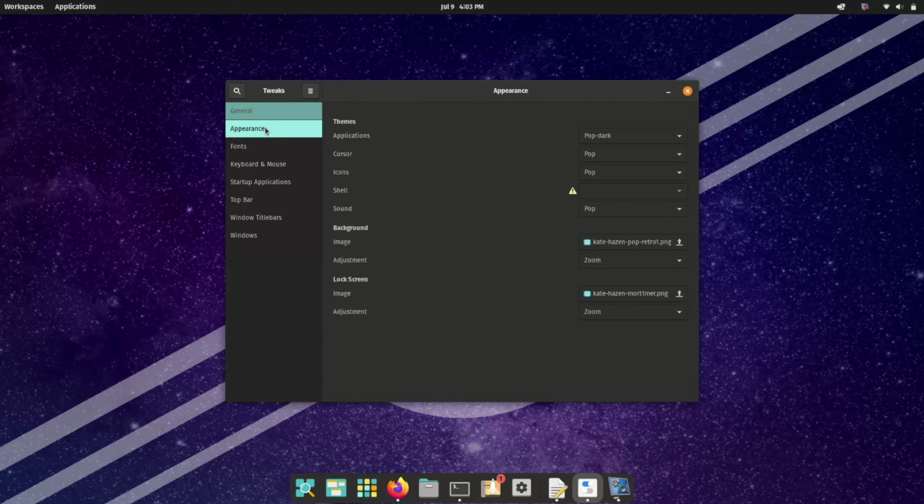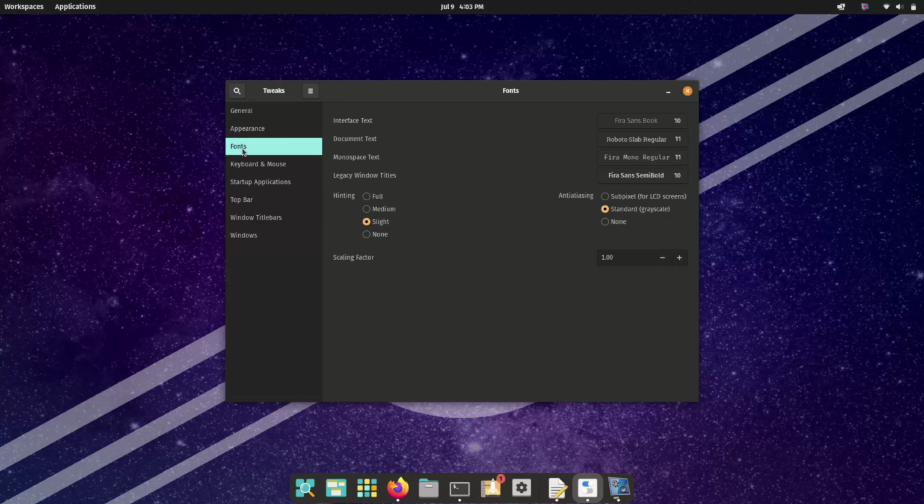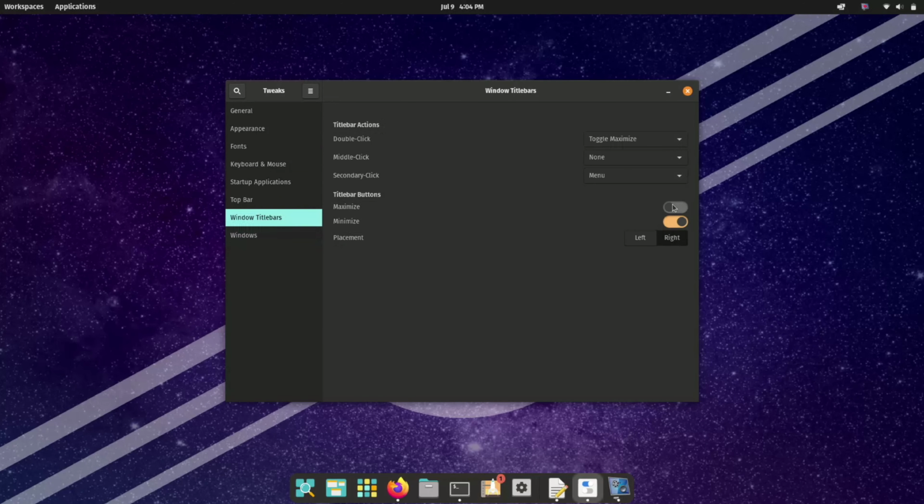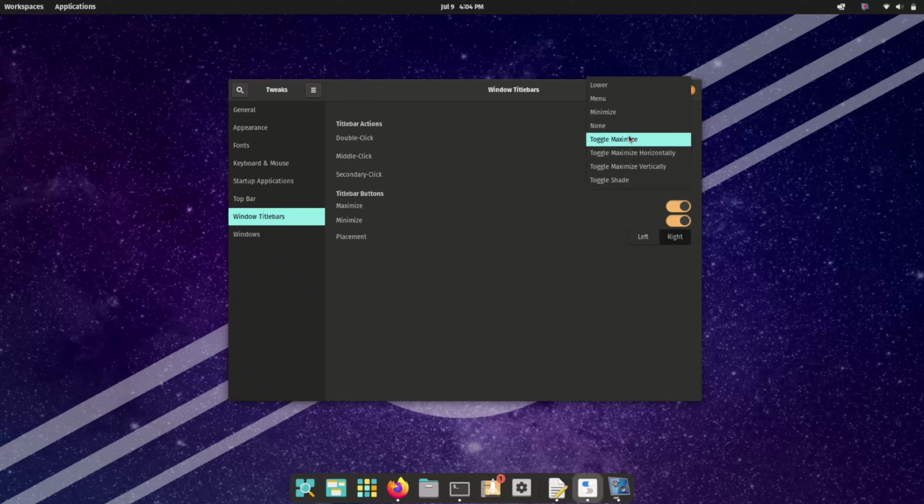The best part is that it works seamlessly with your Pop!_OS desktop, making it simple for both new and experienced users. So go ahead and explore GNOME Tweaks. Make your desktop truly yours and enjoy a personalized experience on Pop!_OS.